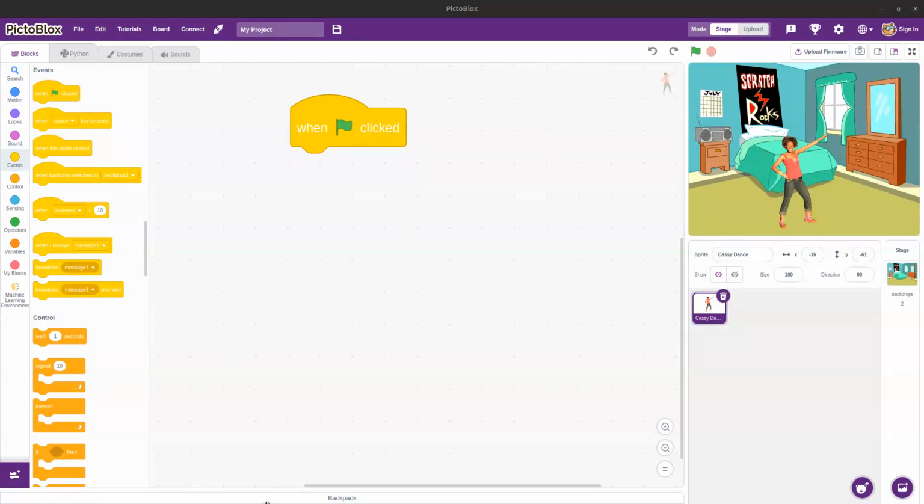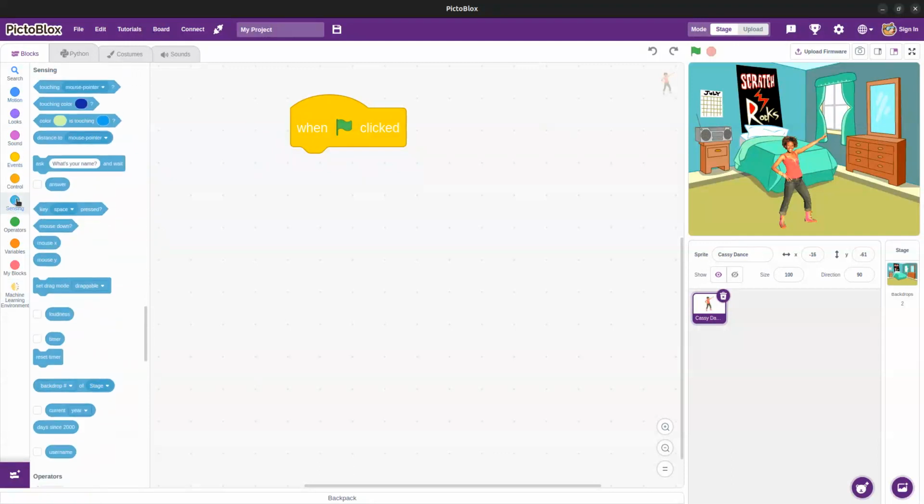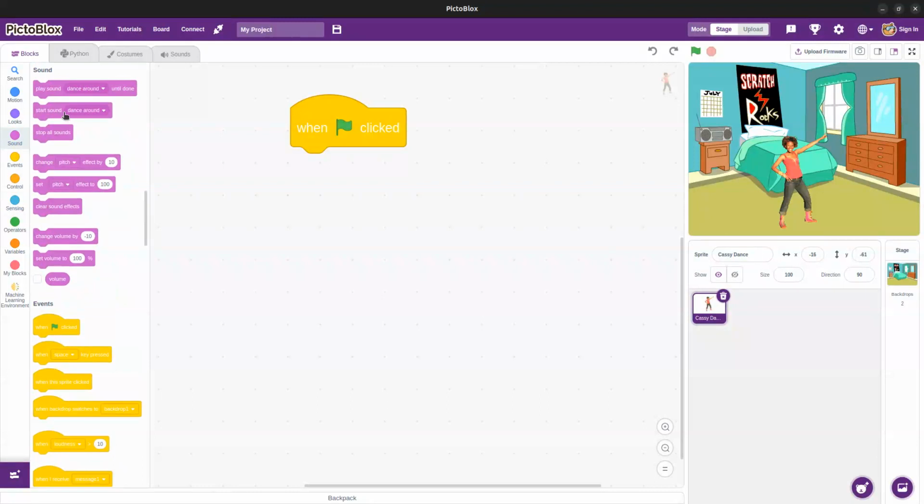So let's go ahead and build our code logic. When the green flag is clicked, we will take a voice command. I'll come to machine learning based, and I'll come to sensing. And then I need to get sound. I'll use sound rather than play sound. I'm not playing the sound, I'm going to get the sound from my microphone.